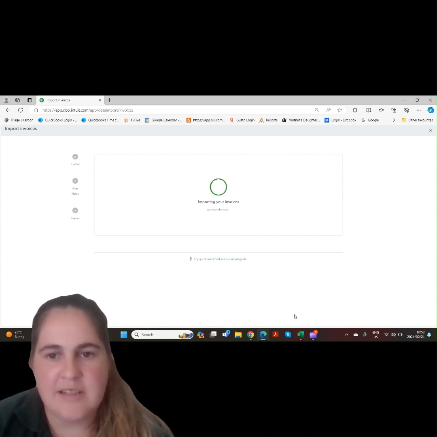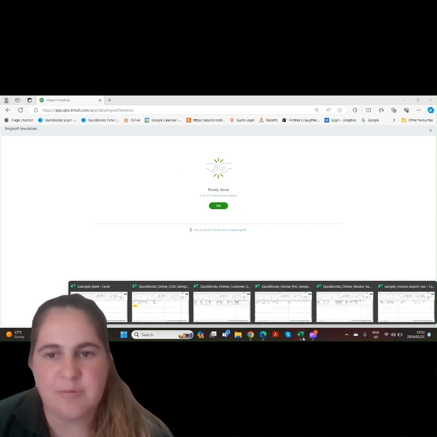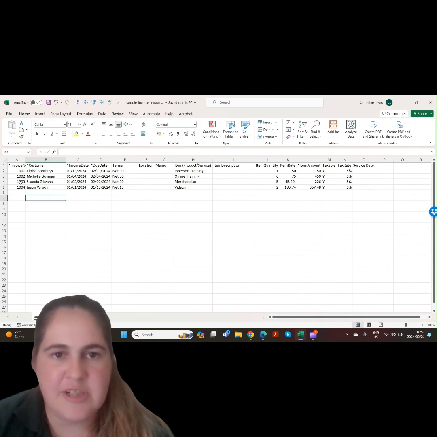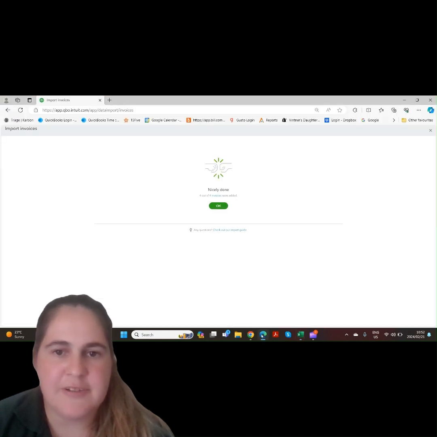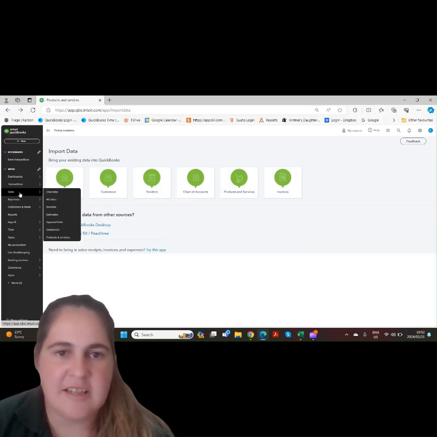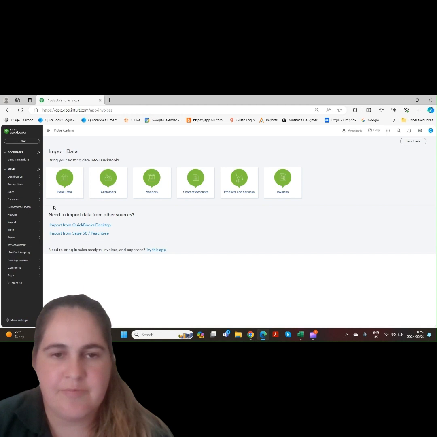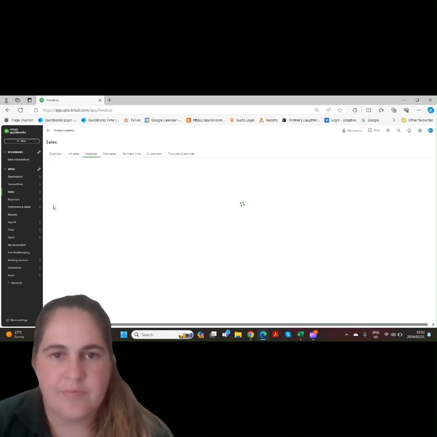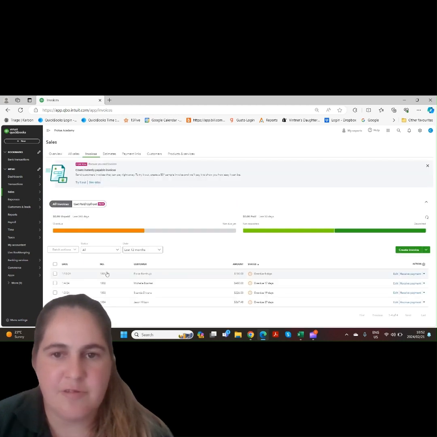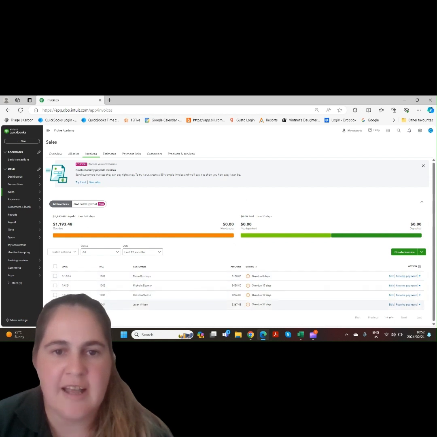Let's quickly take a look at the Excel sample file that we get from QuickBooks. Over here, you have invoice number, customer name, the date and due date, terms, and other important information. Once you've filled out this information, it's ready to upload. Let's go take a look at the invoices we uploaded. Here we can see the 4 invoices, all good and uploaded.